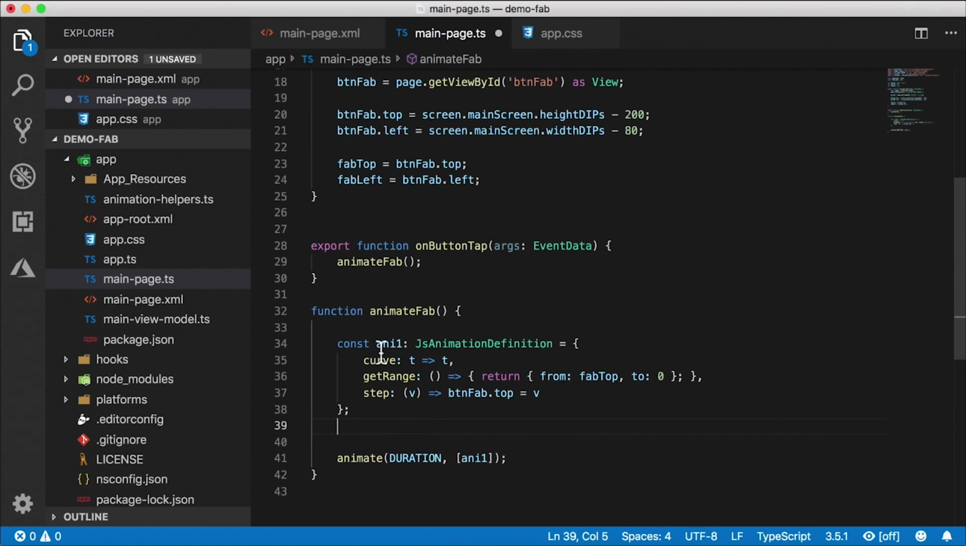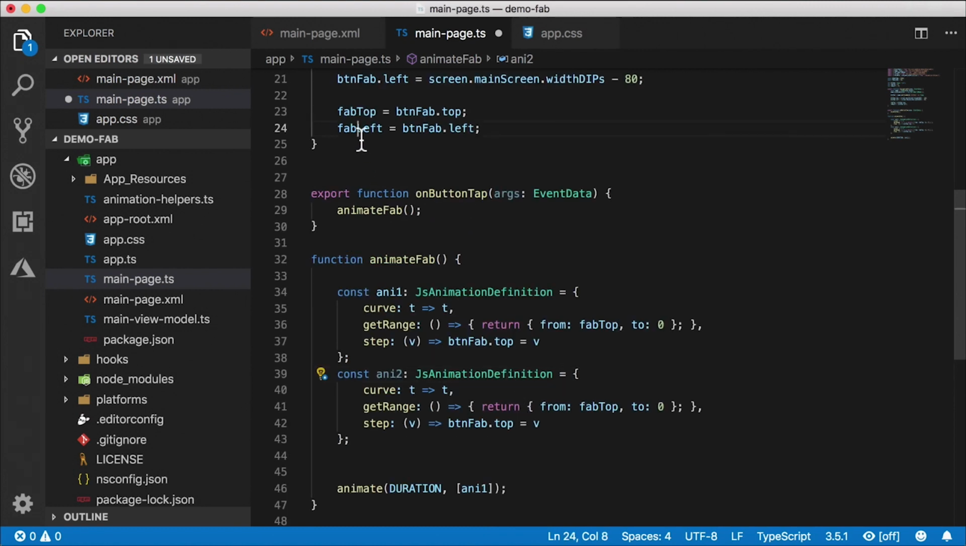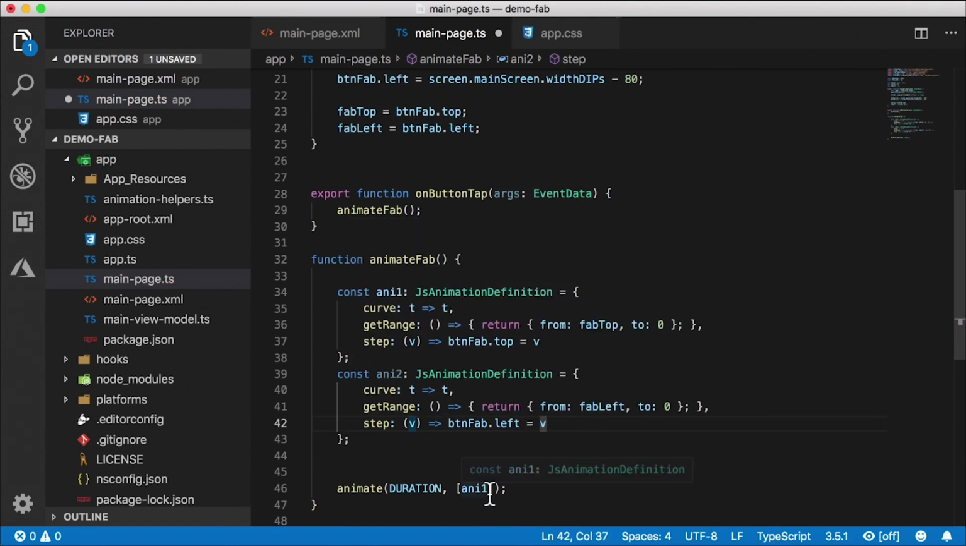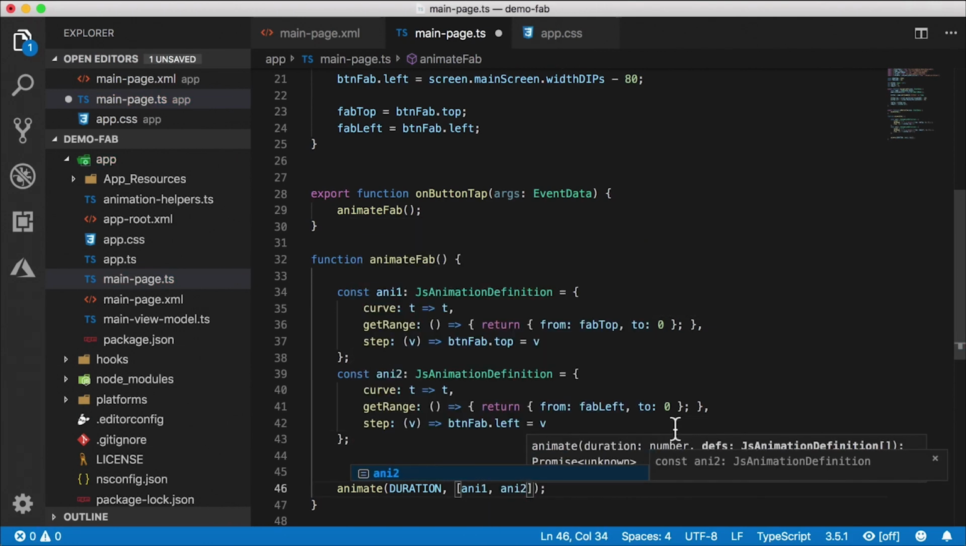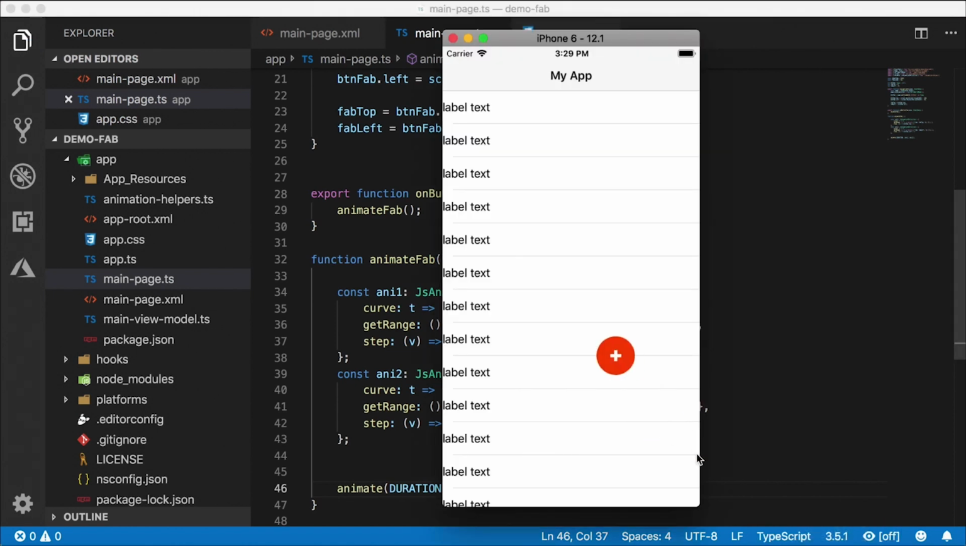Now we need to move the left value. So I'm going to copy this animation definition, paste it here, and call this Ani2. This is going to move from the FAB left value that we've saved off to 0, and we need to move button FAB left by that value. I need to include Ani2 in our array here. All right, I'll save that and let's take a look. So when I tap this now, that button moves to that top left corner.